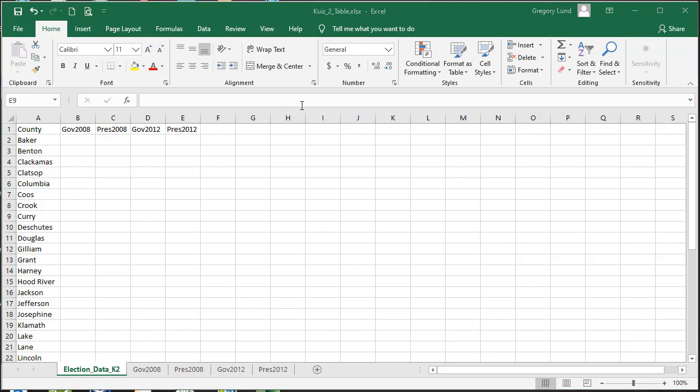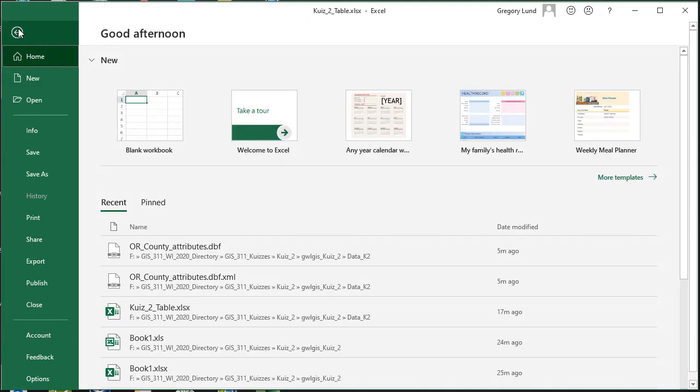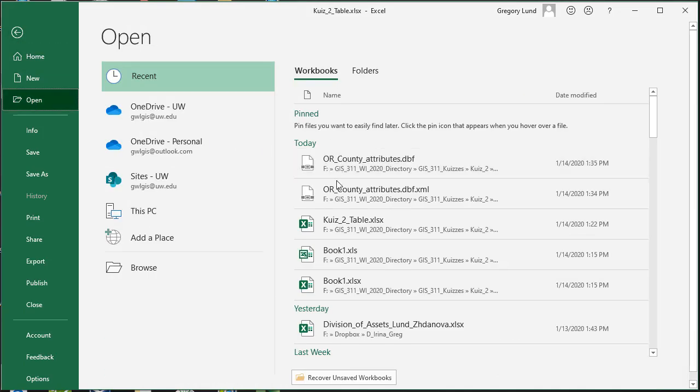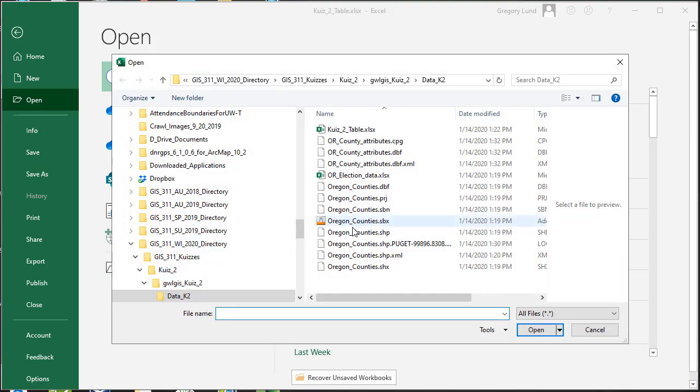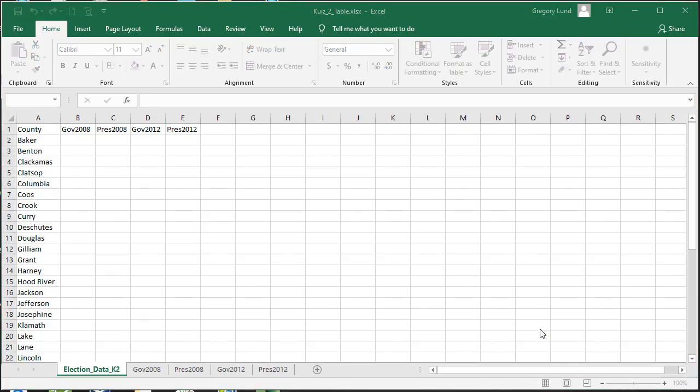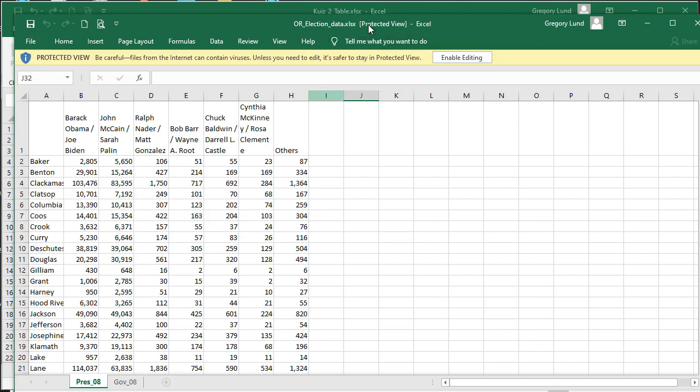Directions now state to open the election data. When you're completing the lab, students are completing the lab on their own. They'll be downloading their own election data. For this exercise, I'm providing the data. I'm going to go back to Open Data. I'll browse, and Oregon election data. That's what I want to open. I'll click Open. So here we have election data.